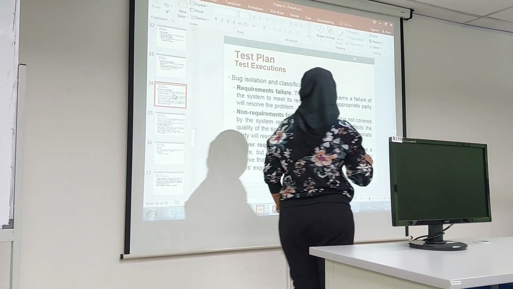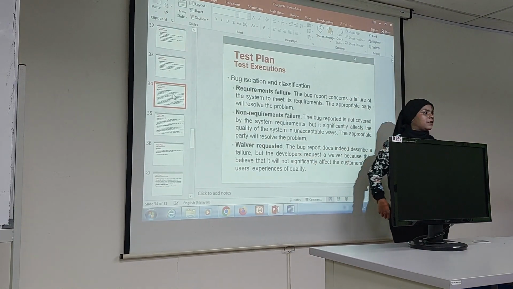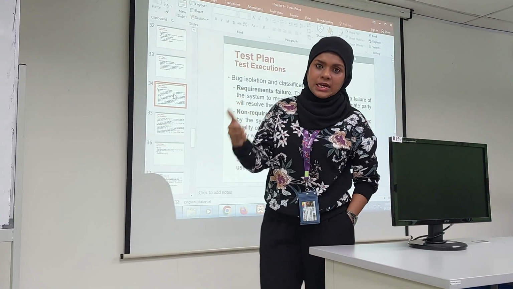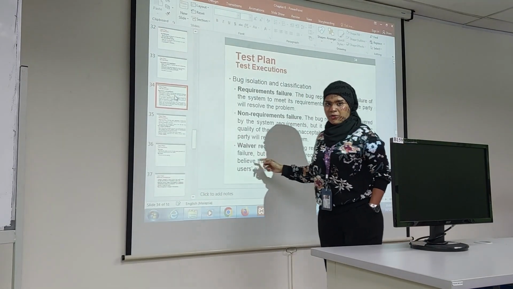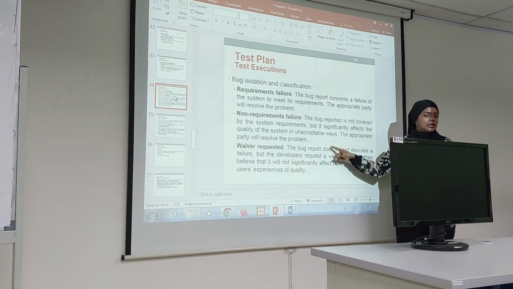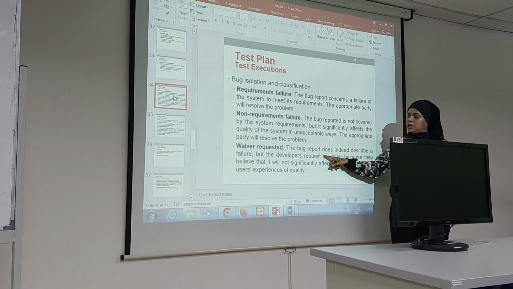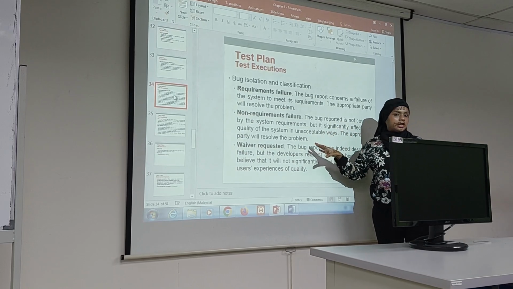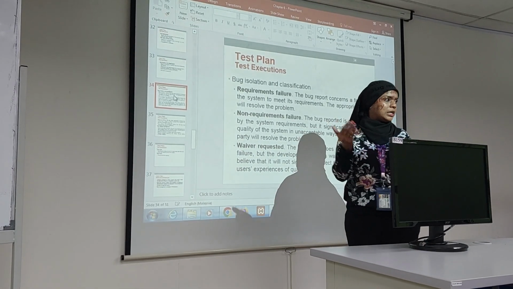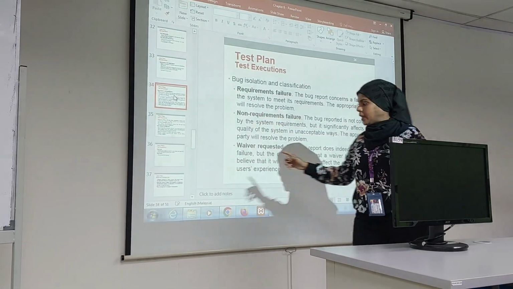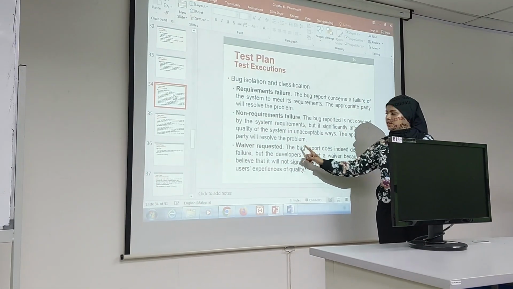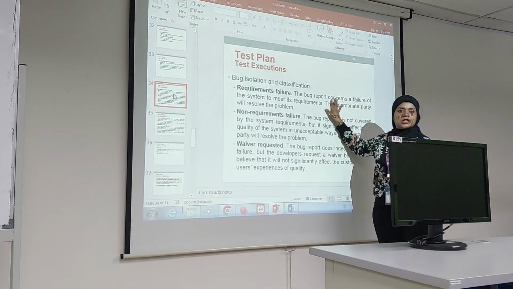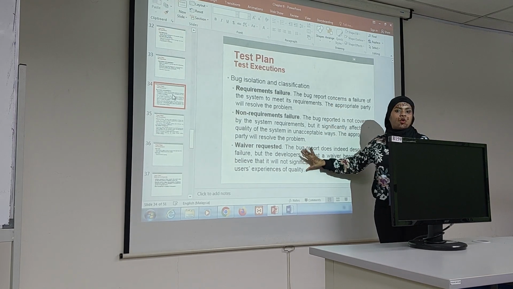Okay? Then the waiver requested is when the developers could not do the debugging immediately within the given time, they will request for a waiver. As long as the functionality is actually not part of the functional or part of the non-functional area, they can actually take a longer time. Maybe by the end of the testing, they're able to return it back. So they will request for a waiver for a temporary reason. Maybe they will focus on this first. Okay, so in the meantime they will hold this.